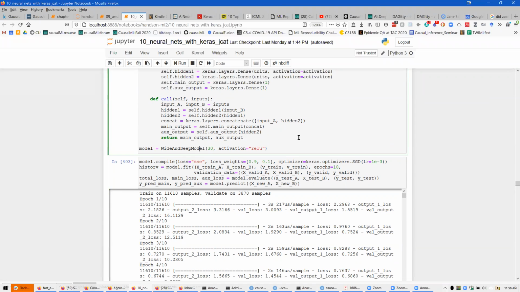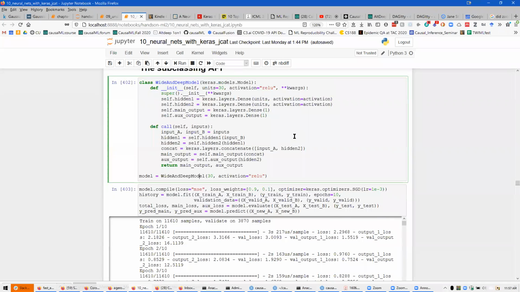Just if you scroll up a bit to, yeah, right there. He says units equals 30. You don't have to do that, right? You can specify individual things within the dense layers and make them different.